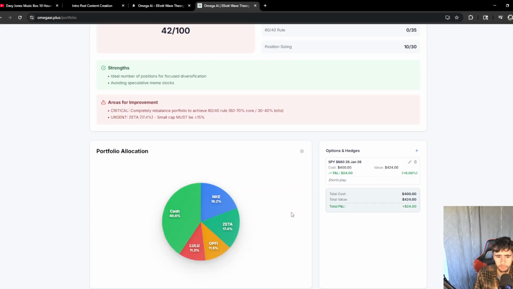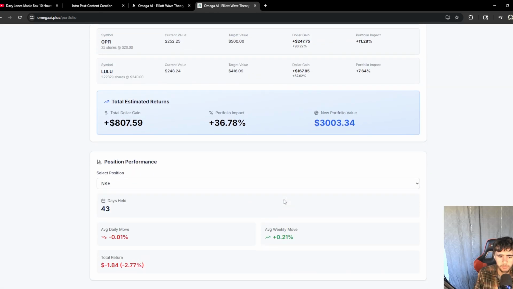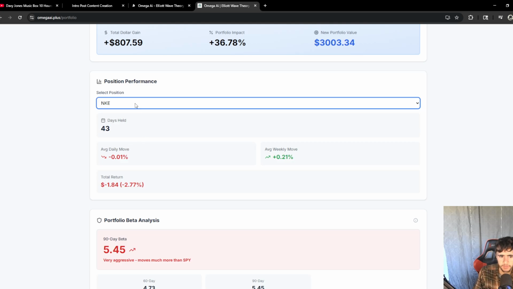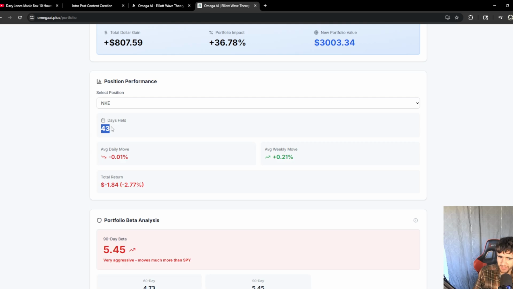I think I removed it because it's slightly broken. I'm still working on it. But yeah, okay, so this is your position performance. So it shows you Nike, right? Nike is my current holding. I've held this stock for 43 days.